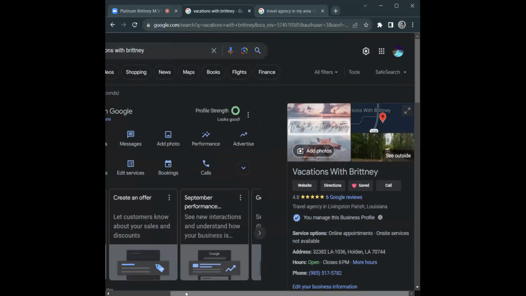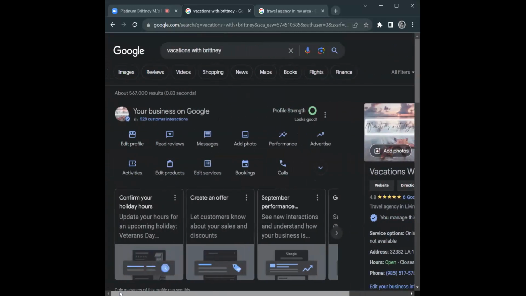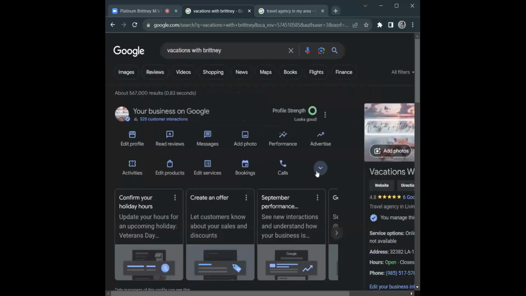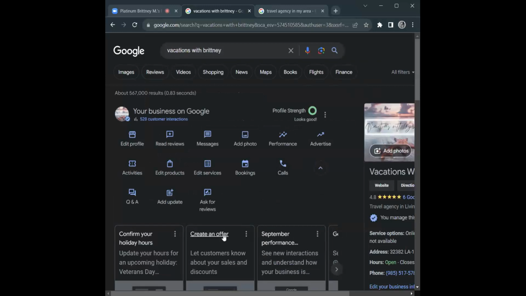Okay. Let me show you real quick how you can add your photos. You can add photo, you can add logos, you can even add that cover photo. Okay. All right. Let's click this little down button, creating an offer.